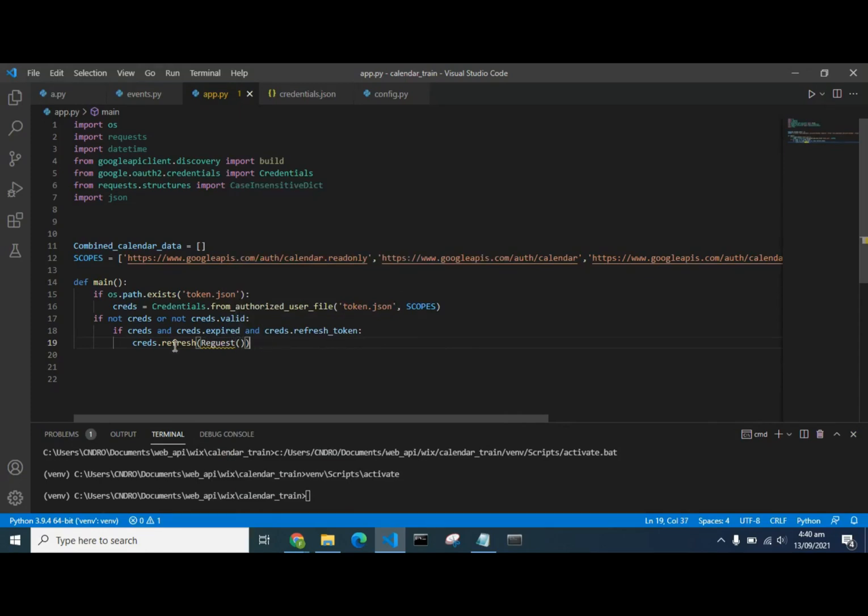Okay. What we're actually doing here is checking if the credentials we're talking about are valid, that is, the client secret JSON file that we have. So it's going to check if it has expired, and we're going to check for the refresh token also. We're going to use the refresh token to refresh the credentials. That's what we're trying to do here.